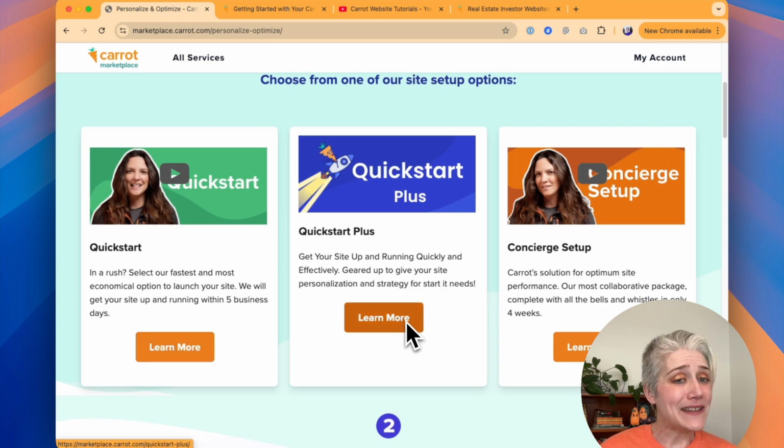The Quick Start Plus option is a bit more advanced. It includes everything in the Quick Start, as well as the creation of 5 location pages, some additional personalizations, design elements, and content updates. The Quick Start Plus option also includes 1 personalized strategy session to help you know how to succeed with your new Carrot website. Finally, our Concierge setup provides a done-for-you website with all the bells and whistles. This is a great option for established real estate investors who are ready to ramp up marketing efforts once the site is launched.